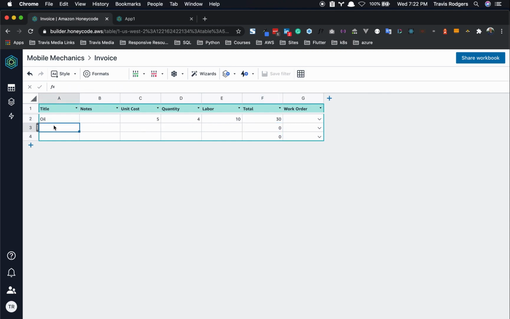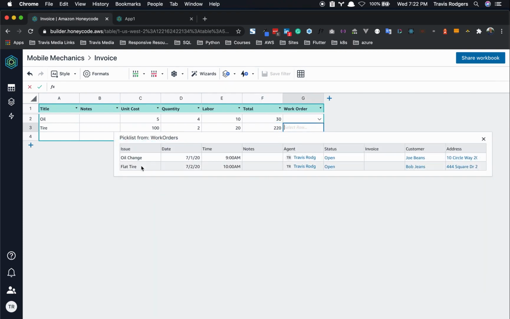Let's do something else. Let's do tire. Unit cost is, let's say, $100 a tire. Guy needed 2 tires. Labor, let's say $20. And total is going to be 200, so 100 times 2 is 200, plus 20 is 220. Just late updating there.